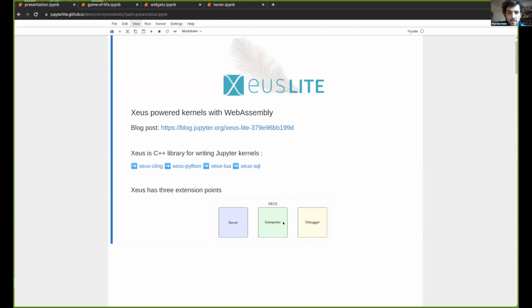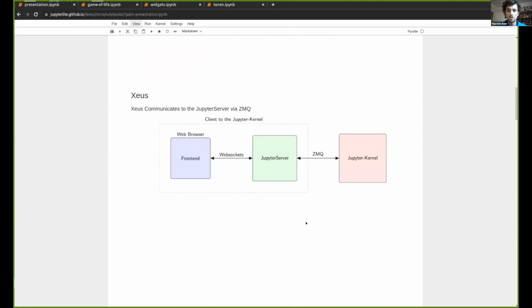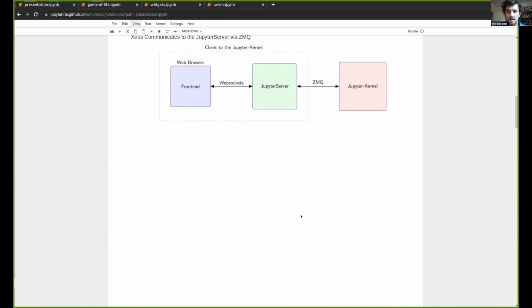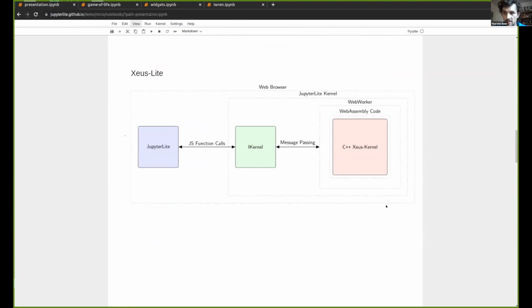Before we talk about Xeus-Lite, let's have a quick look at how this normally works with normal Jupyter. So you have the kernel on the right side, and it communicates with its client, the Jupyter server, via ZeroMQ. And in particular, the kernel is also normally running in a different process than the front end and the Jupyter server. But for JupyterLite, this looks a bit different. So we end up with this kind of architecture.